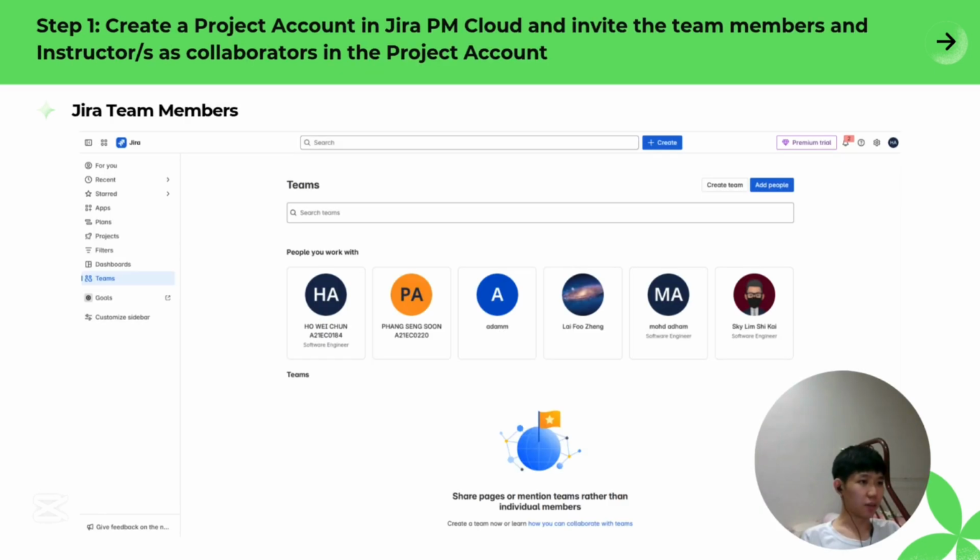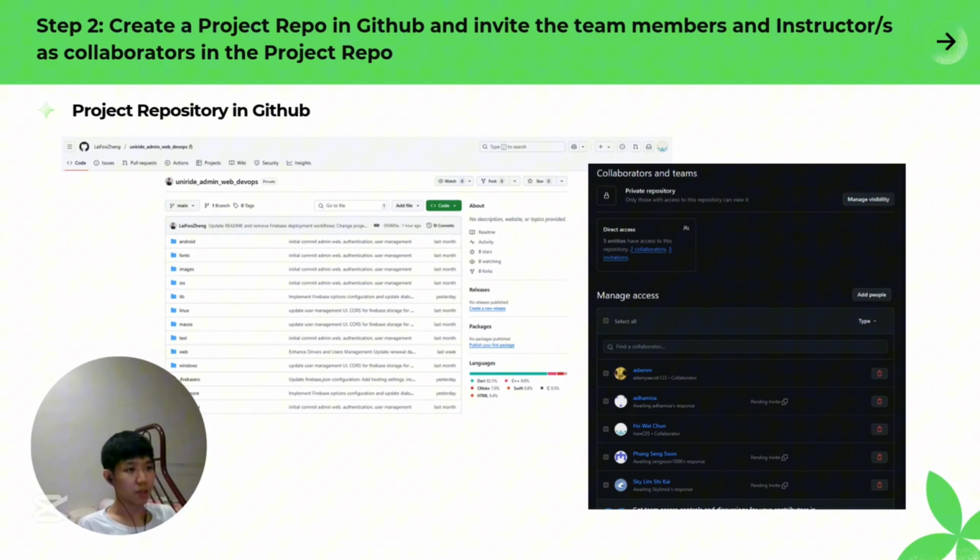We have created a project account in Jira and also invited all the team members and also Dr. Aham into the project account. This is the project repository in GitHub, and all the team members have access to this repository. And also, we have invited the Doctor to this repository.